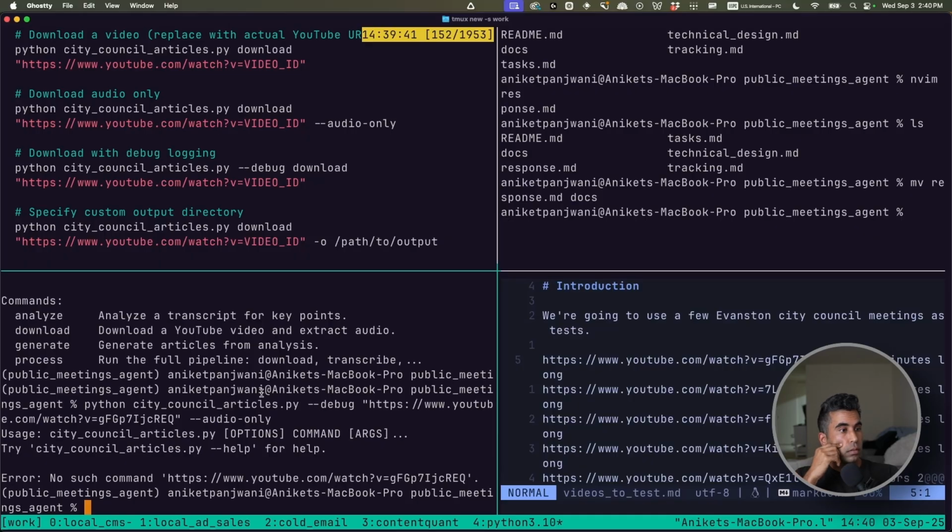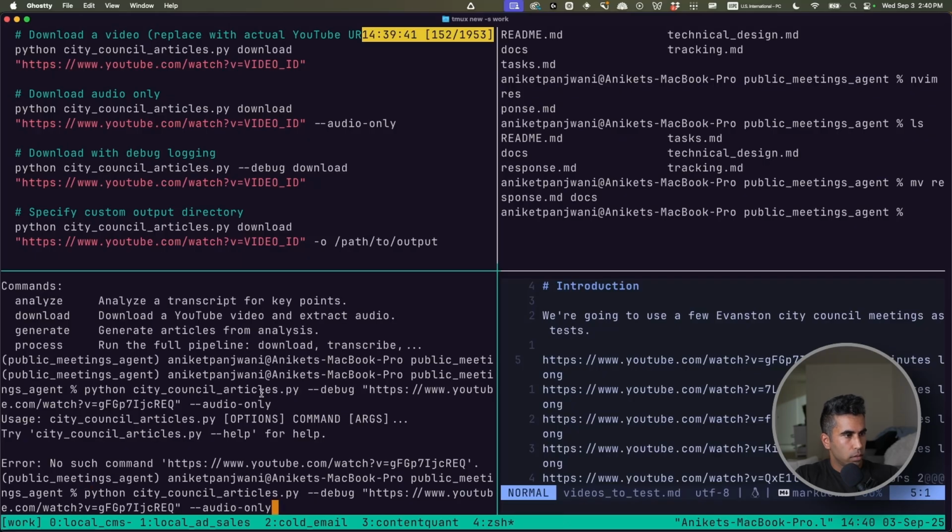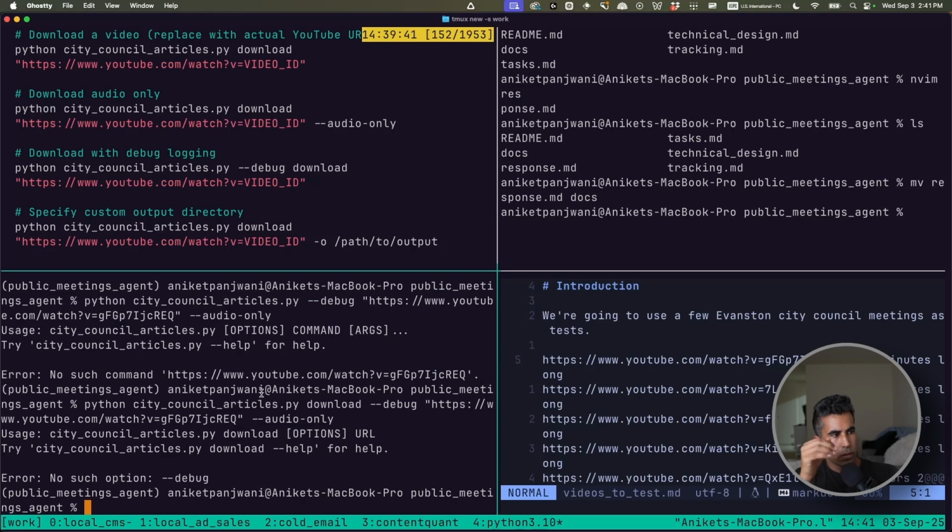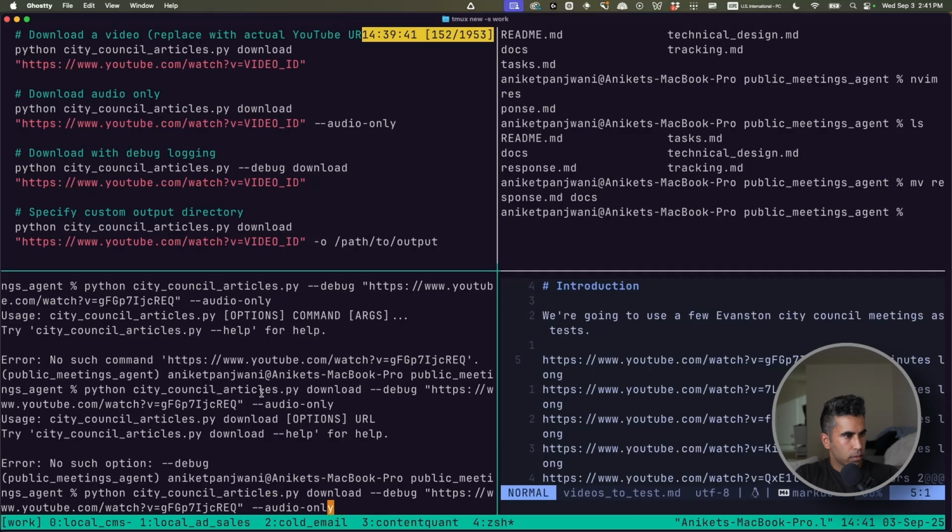I don't need to see these boring people saying boring things, so let's do that. All right, no such command. I need to put download in front. Whoops, so oh, the debug goes before download. That's annoying.